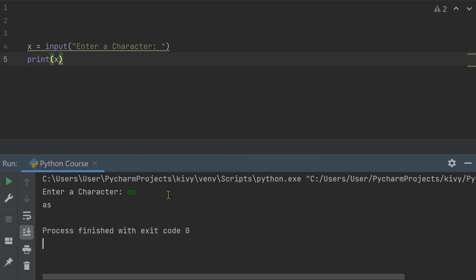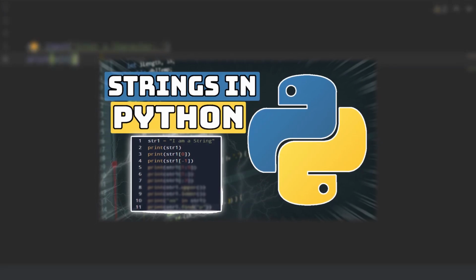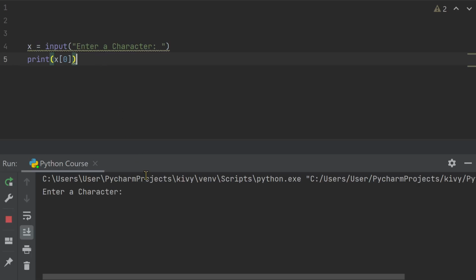I got "as" or AS, but I only want the first letter, or one character. How to do that? Well, we could use bracket notation and specify the index, which is index 0. I did a full tutorial about strings, so make sure to check them out. So if I run my program, enter a character, AS by mistake, and I got A.